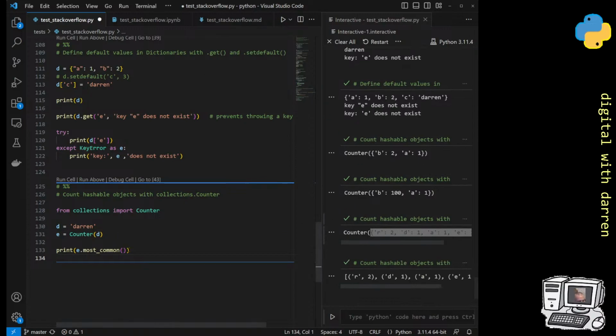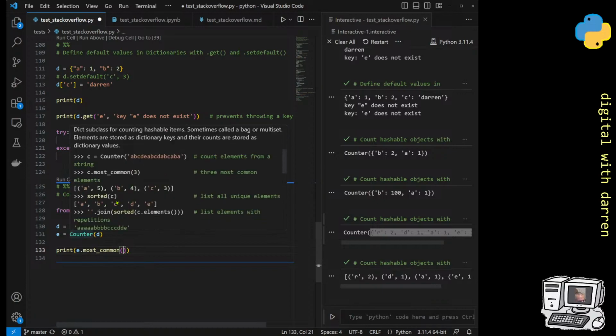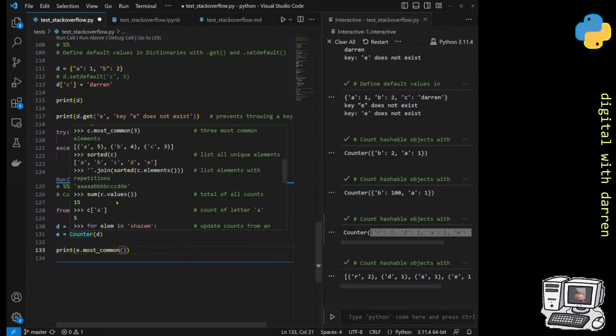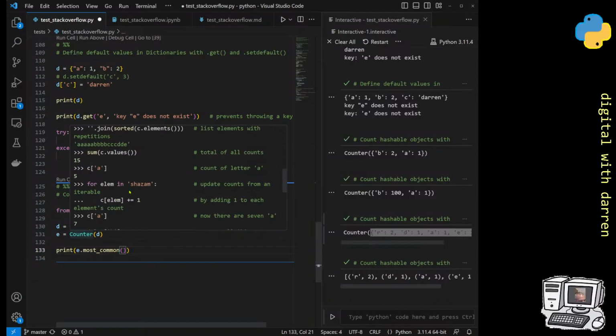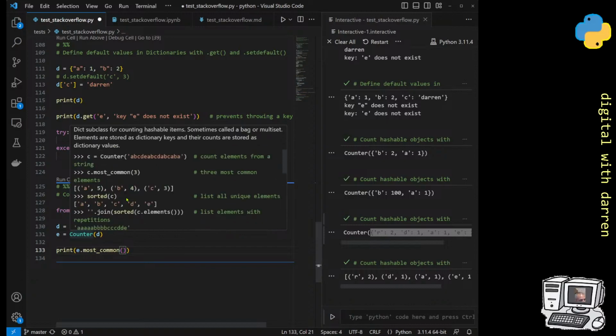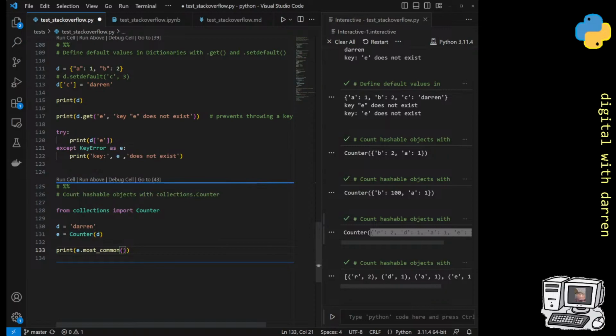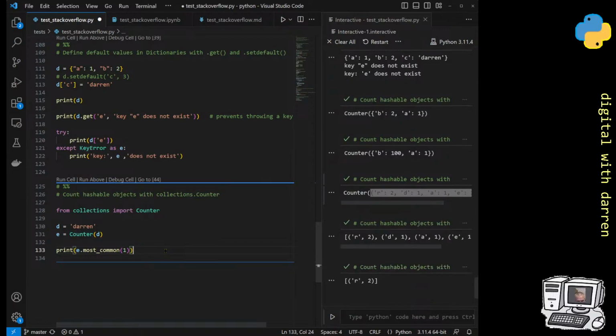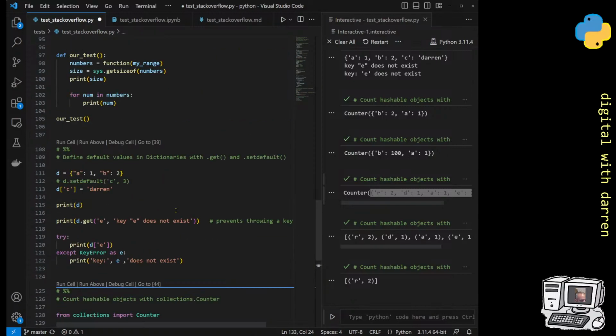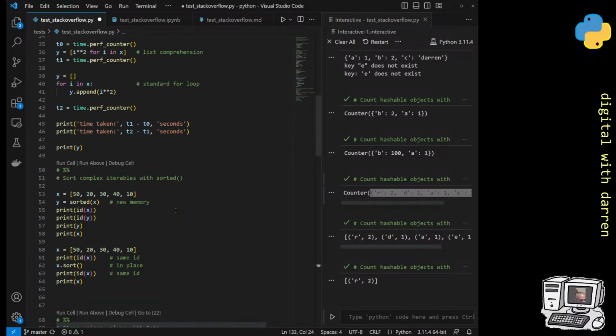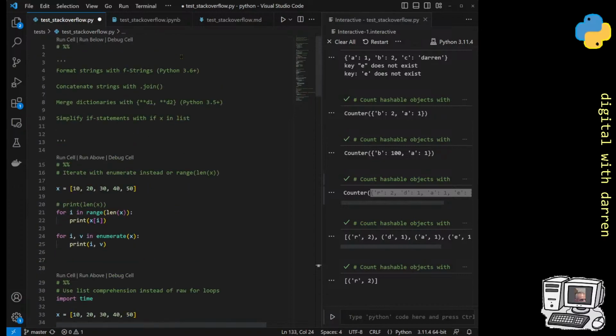And I wonder again if I can put something inside the brackets. I probably can, but I'm just checking. Yeah, most common 3. I'm just going to do most common 1. There we go. Because then I'll just get the most common object in Darren, which is the double R there. It's picked out the 2 R's. So that's hashable objects with the counters collection, kind of done.